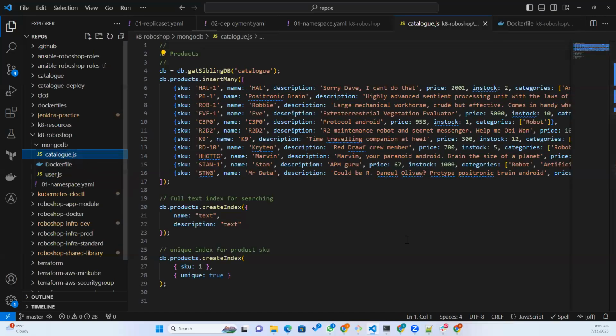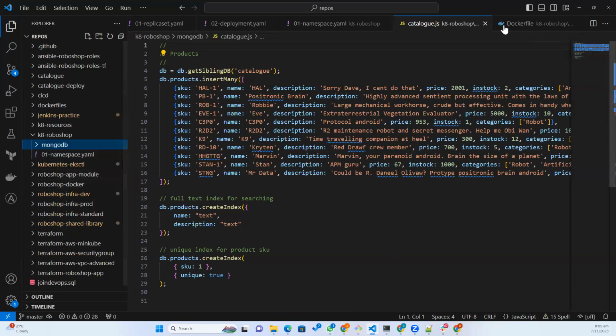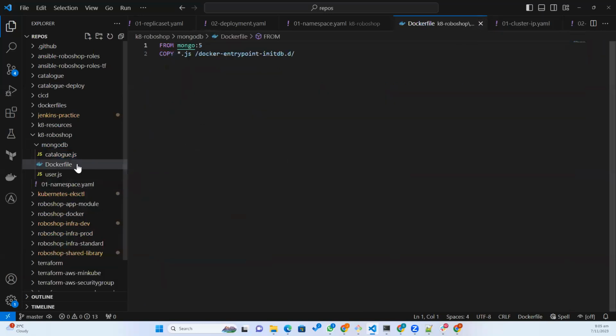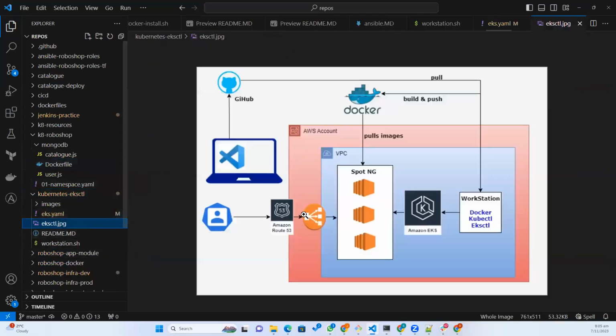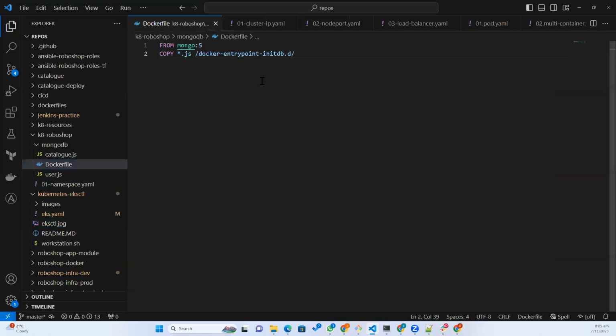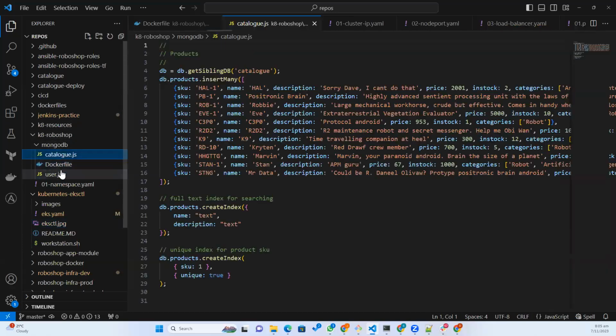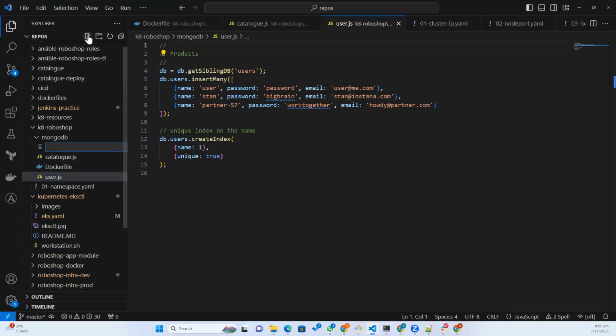So now, what is the flow? First, you develop your Dockerfiles and manifest files, push to GitHub, pull it into the workstation, build the image, push to Docker Hub, and then push the manifest. We will see this one by one. So this is our Dockerfile, you know this very well. Catalog.js, user.js, very simple. Now I need to write the Kubernetes manifest file.